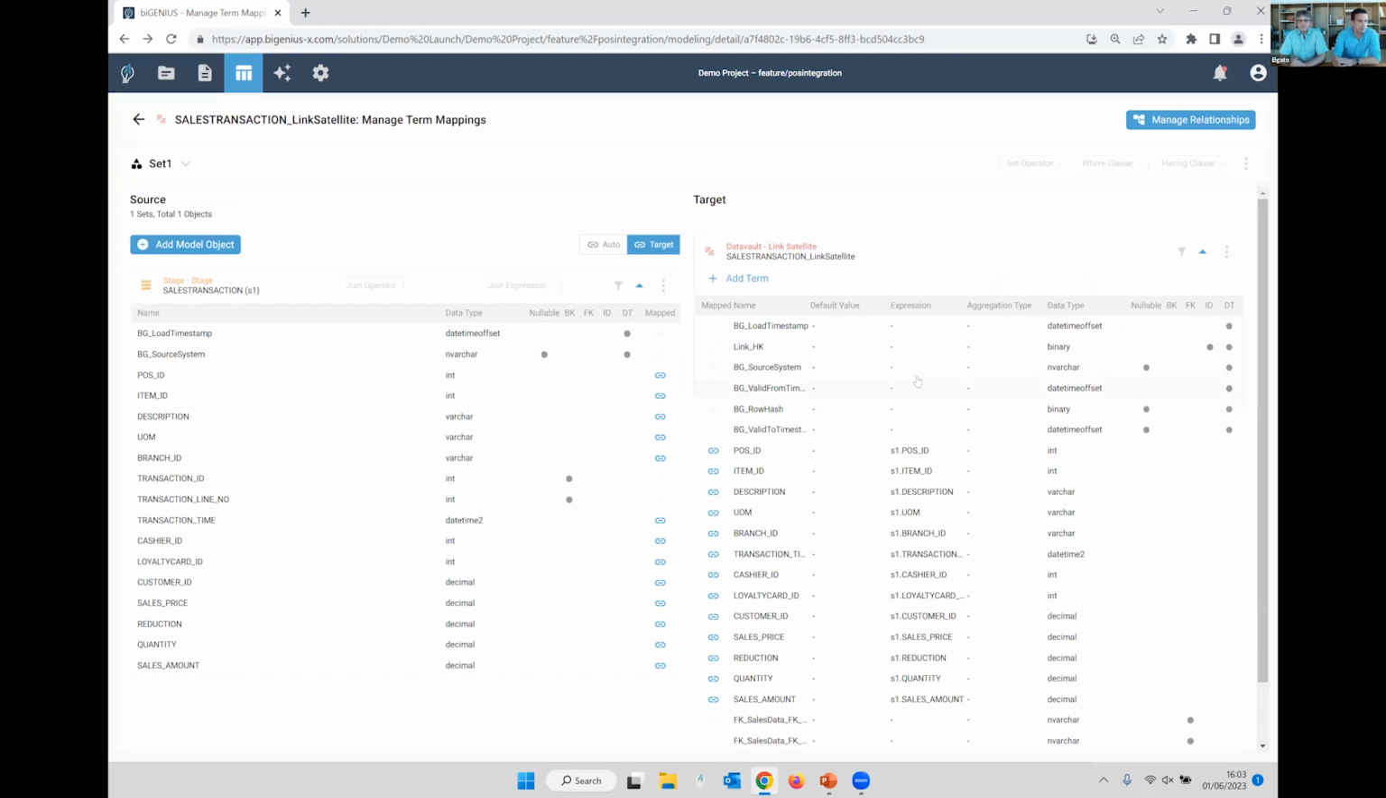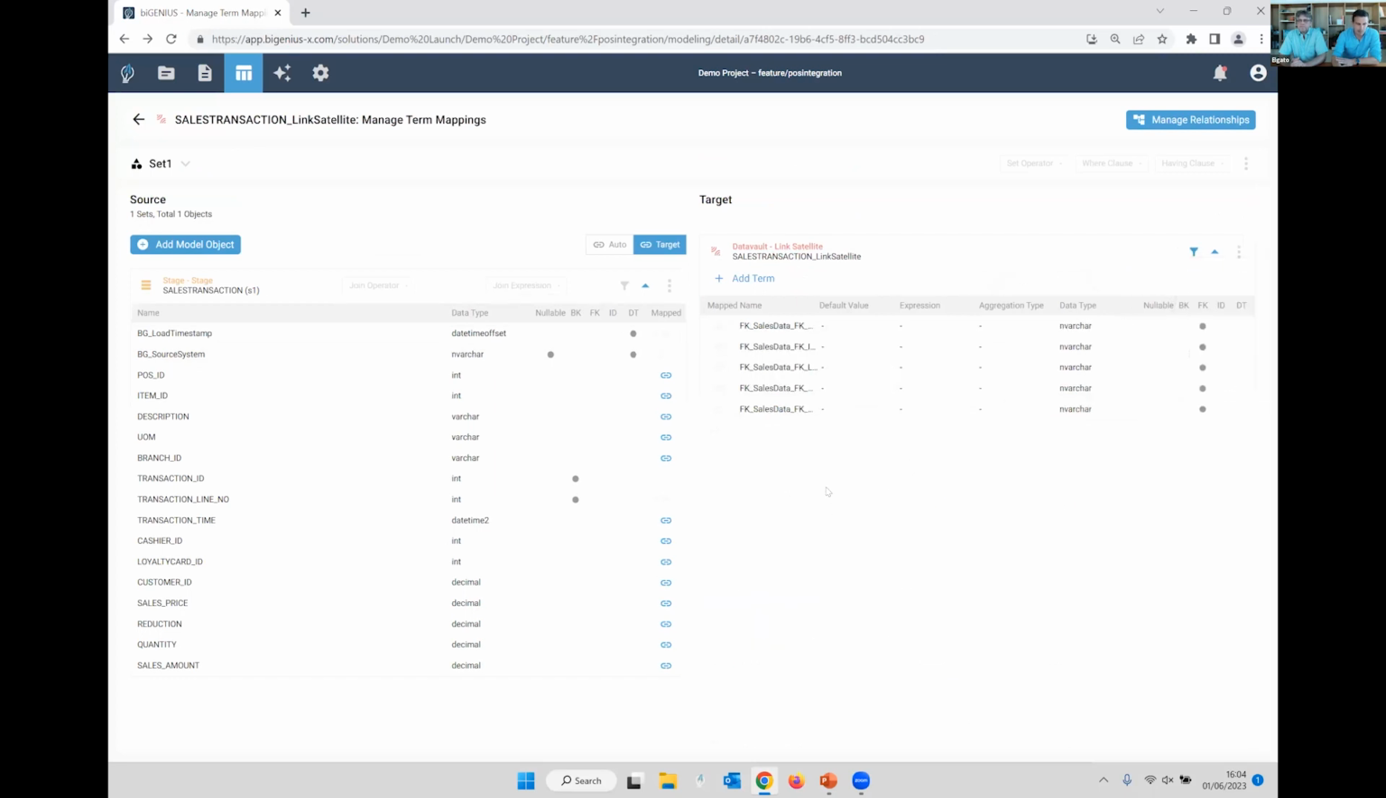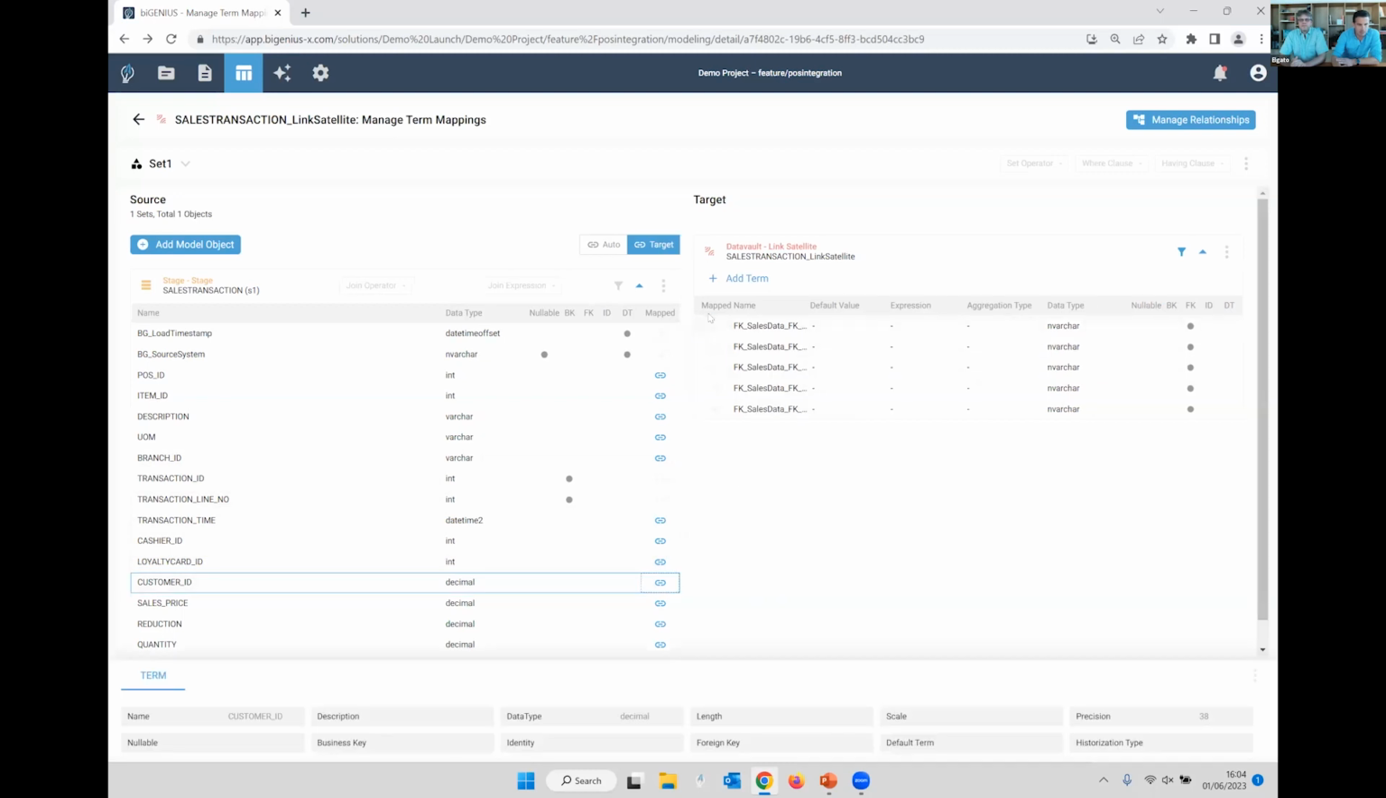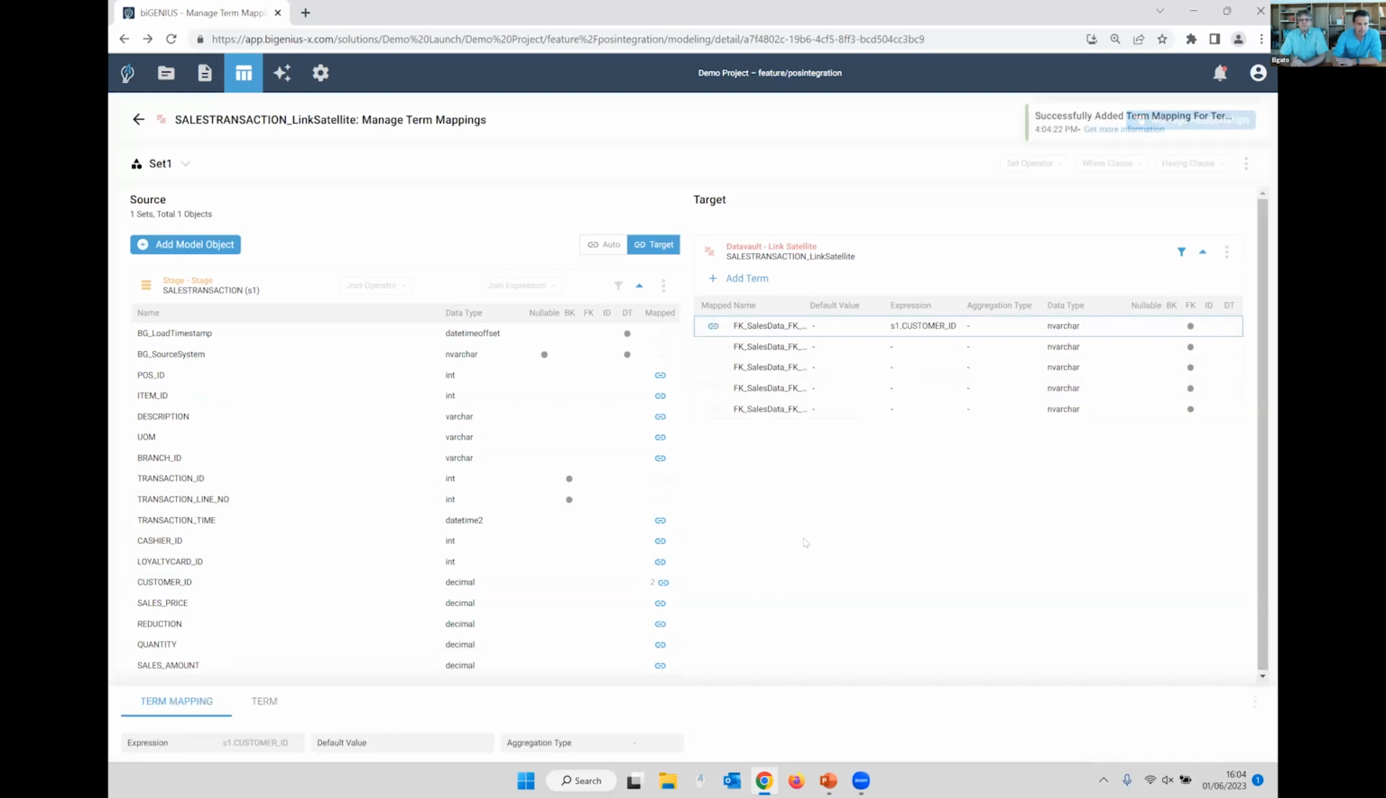So I go back to the mapping view. I filter the right side to get a better overview. I'll only show the foreign keys, and now I can map these foreign keys. First is the sell to customer number. This should be mapped from the customer ID on the left side. So I click on the left side, click on the right side, and the mapping is done.